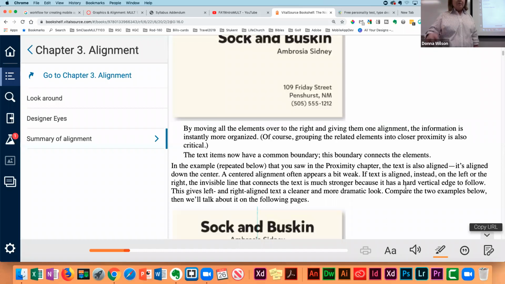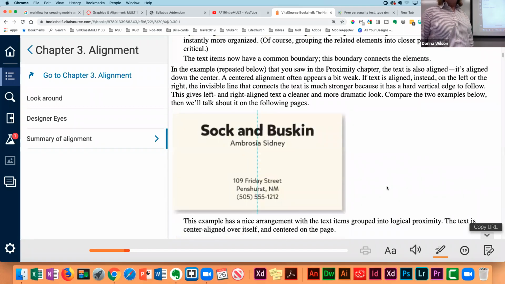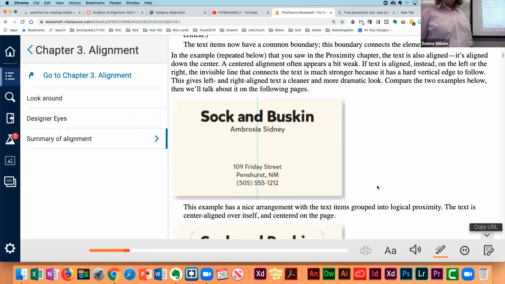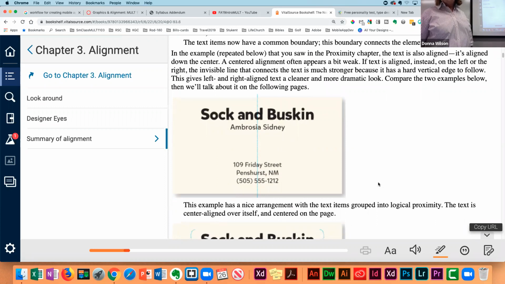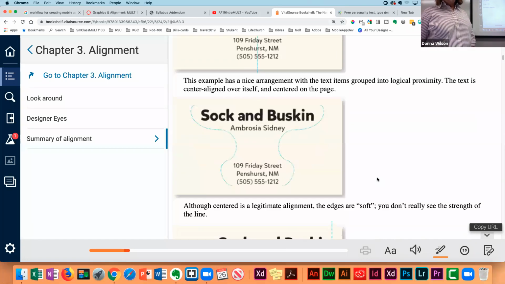In the example repeated below that you saw in the proximity chapter, the text is also aligned. Where is it aligned there? Center, right? It's center aligned. So this example has a nice arrangement with the text items grouped into logical proximity, but the text is center aligned over itself and centered on the page.